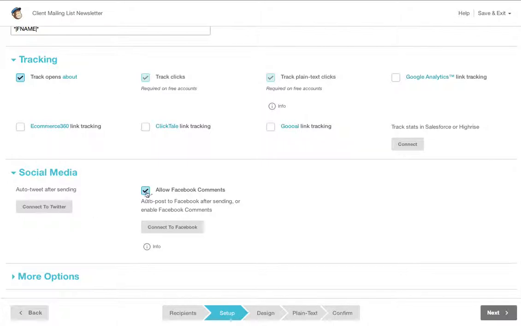I'm going to untick posting to Facebook only because this is a test demonstration. I don't want this to go out to my Facebook page, but in a real life situation you probably would want to. So if you haven't already connected your Facebook account, you can do so by clicking on this button here, and same with Twitter over here. So when you send out your email, you can automatically post an update that goes straight out to Facebook and Twitter to your followers, and they can have a look at what you're sending out on your newsletter.